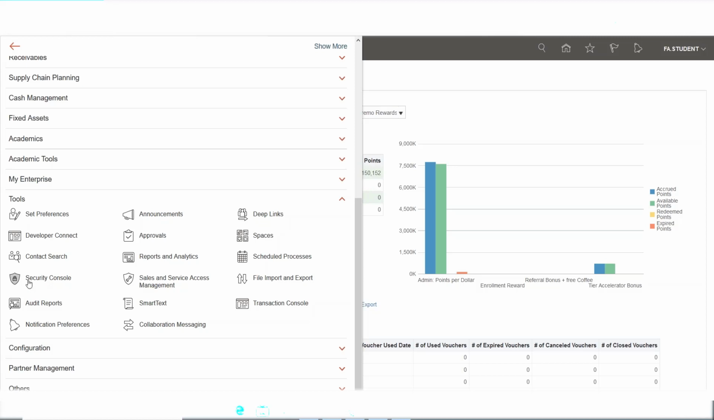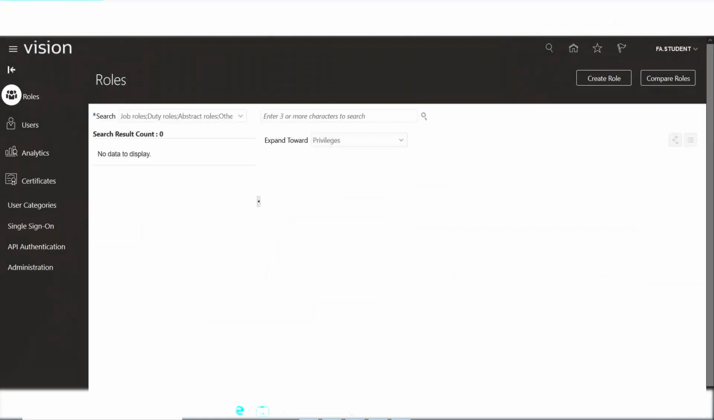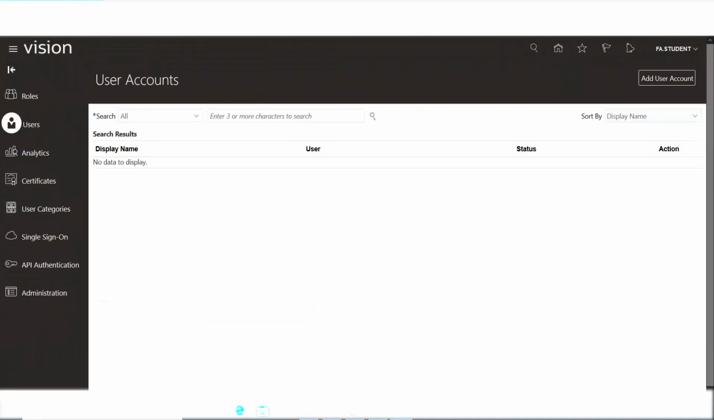Okay. So click on security console. Just click on security console. Okay. Now we are in this page. On the left side, you can see the different options. Select users. Click on the users. Here, we are going to create the new user.